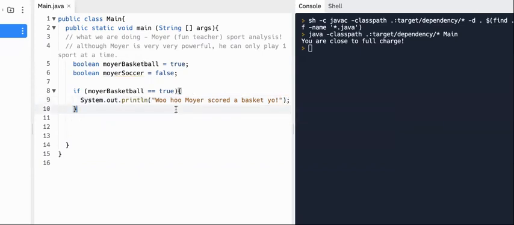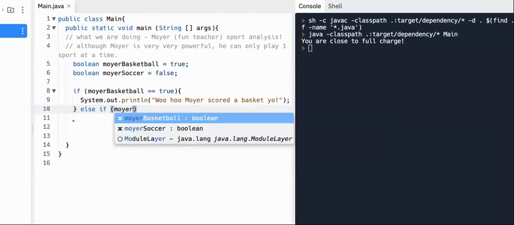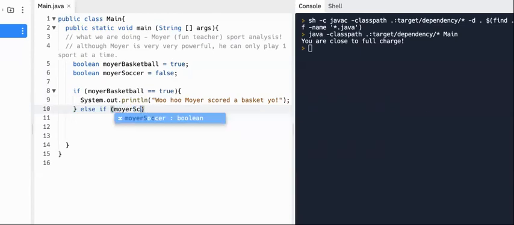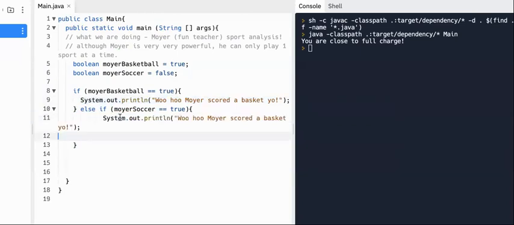Now let's have an else if, which means if the first condition isn't true, then it's going to check the else if. So else if Moyer soccer. If Moyer soccer equals true, then we're going to print it out. We can just copy and paste that, but let's change things up. Instead of woohoo, let's say "Let's go. Moyer scored a goal. Woohoo," to change the format up a little bit.